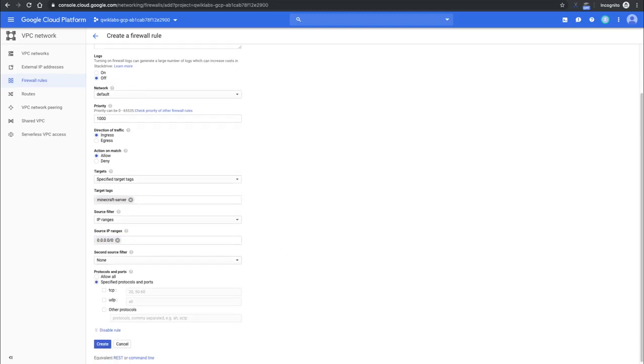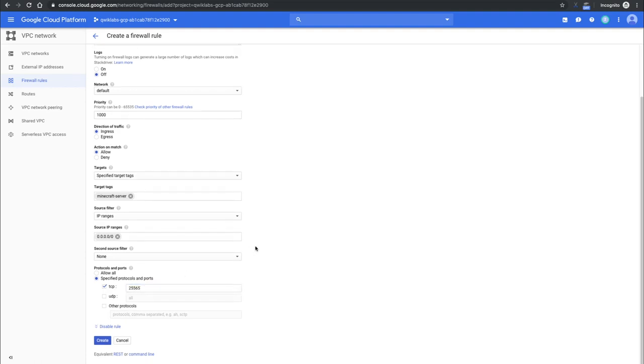And now specifically for the protocol, that's TCP. And then that port was 25565. And then I'm going to go ahead and click create.